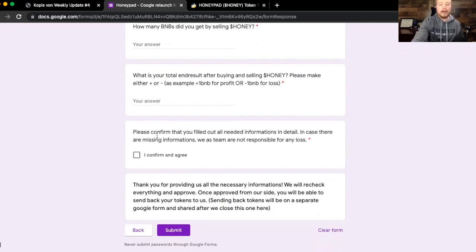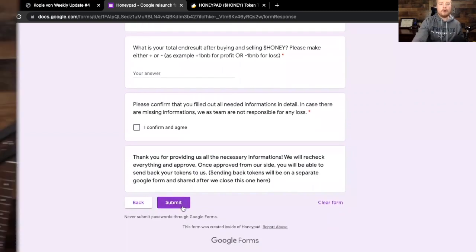Once you do that, you can click that you confirm, and you'll submit the form. And that is pretty much all the steps that you will need to take to get prepared for the migration from Honeypad over to Coogle. As I mentioned before, I will of course do a more in-depth video going over Coogle, what their future plans are, their tokenomics, and all that information as they approach launch.